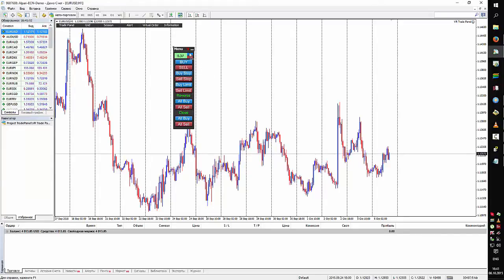I have 0.03 in settings, which means that after pressing plus, a lot will be increased by 0.03 lot. Thus, I can increase lots, decrease lots, and enter them manually. The panel also has a function of commands.